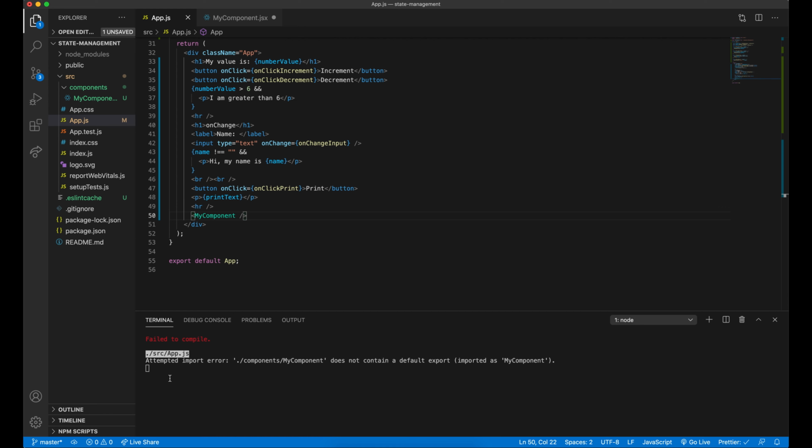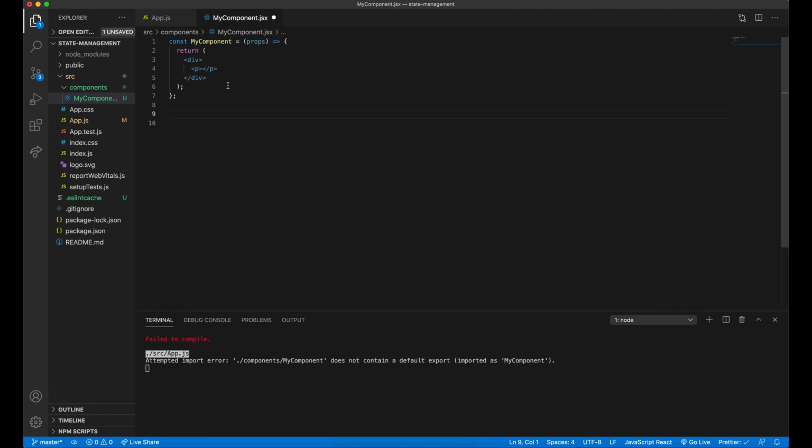Now down here, you can see I'm getting this error called attempt import error. It's saying that inside of ./components/myComponent, it does not contain a default export. If you look inside our app component, we have this export default app at the bottom. So we just need to add that to our new component as well. But instead of exporting app, we're going to export myComponent.